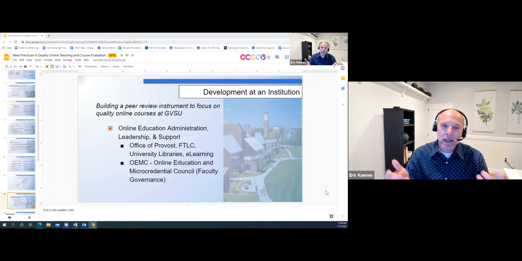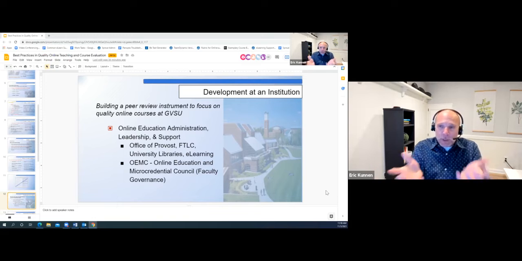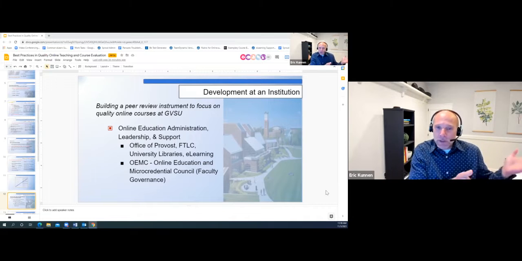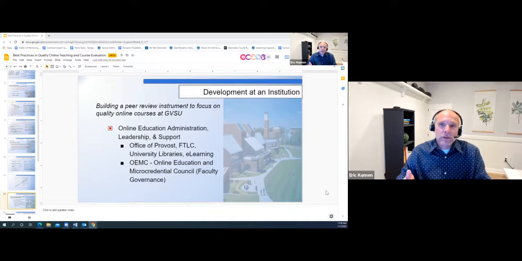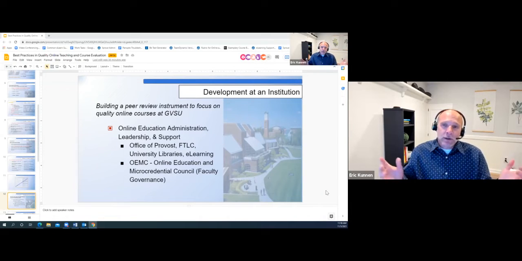Some universities, as distance education has grown, split apart and created a separate institution within the institution to create online courses, to do programming, to build curriculum, and those sorts of things. Grand Valley was not like that. Distance education, online learning, hybrid learning grew organically, and it became an initiative out of the Office of the Provost.